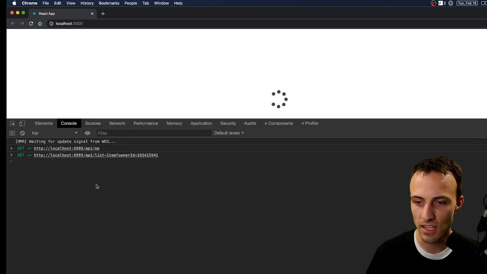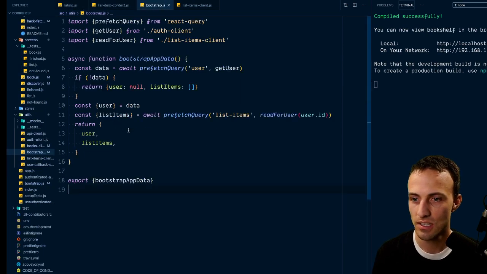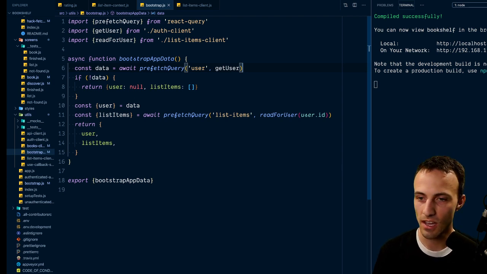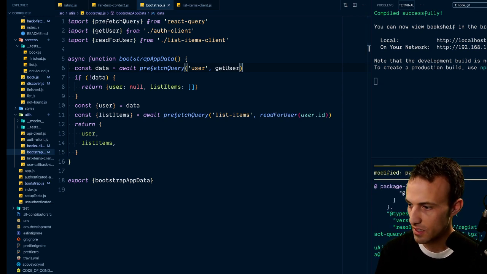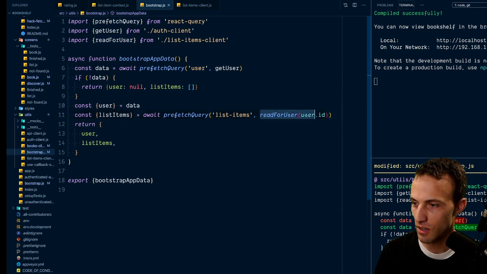You know what? I think I broke something when I was on a call with Tanner a little bit ago, doing this prefetch query stuff. So we may as well figure out what this is. I can't back up to what it was before. I did have Git going on, but yeah, there it is. So it's just get user and read for user, and I just figured out what's wrong.